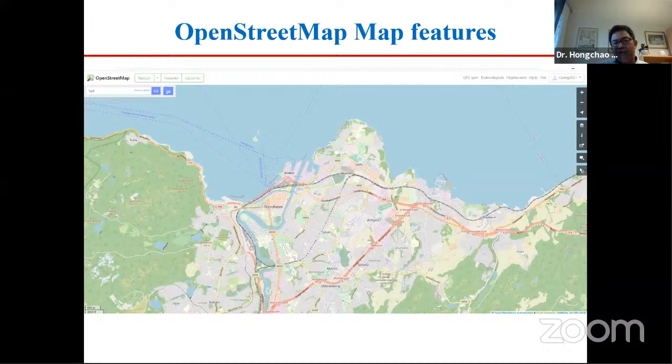So this is the city area where I'm living now. It is Trondheim in Norway. If you look at the map, it actually includes all the features an ordinary map should have. So you can see here we have a sea, river, lake, railway, land use, and the infrastructure, everything that should exist in the map.